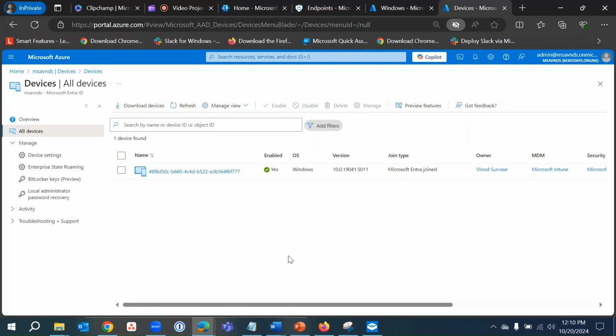And now you might be wondering, as I said, this becomes a part of Autopilot devices, but this device is not showing up. Why? Because we haven't really added this device's hash details within Autopilot in Intune, right? And that is why this device has not been part of Autopilot.